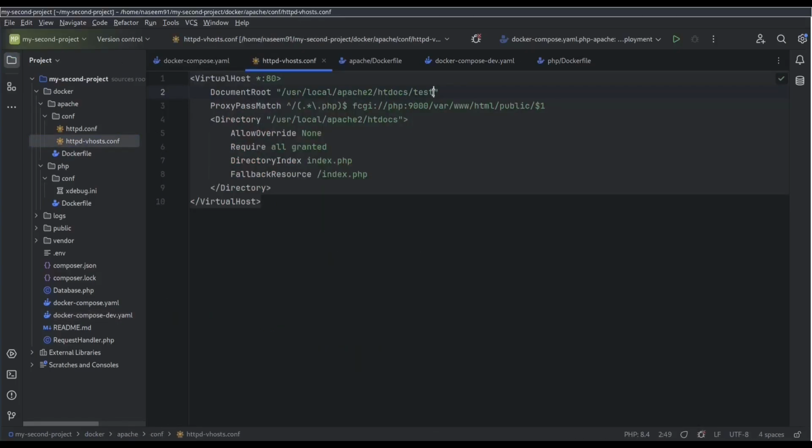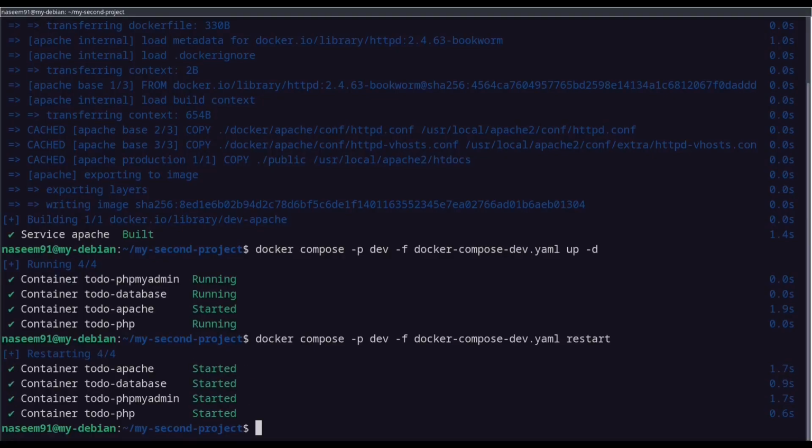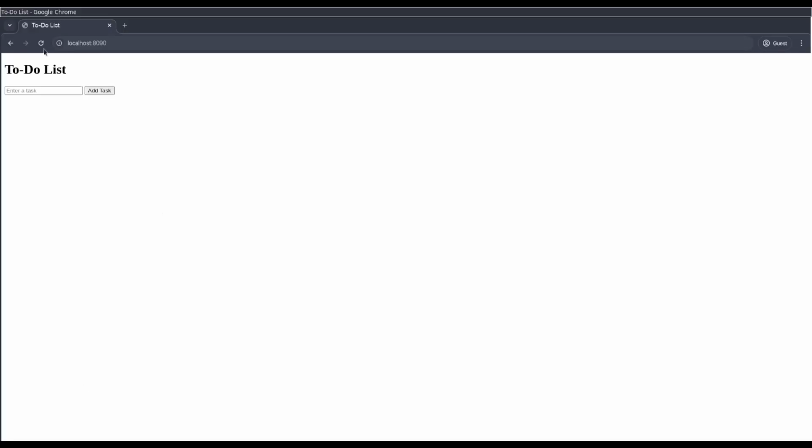I will delete the folder and back to the shell. So docker compose -p dev and then -f the file, and instead of up I'm going to choose restart. Enter. As I said, you don't need to build anymore. It's enough to restart the docker compose and the changes will take effect. Let's check the browser. And as you see, it works.